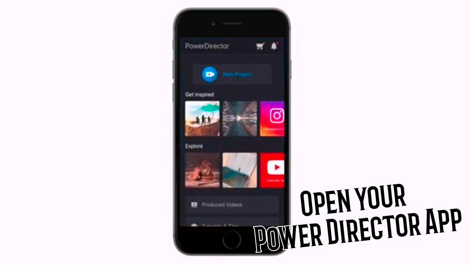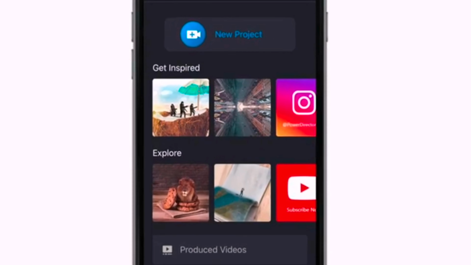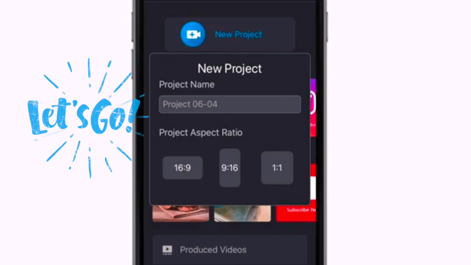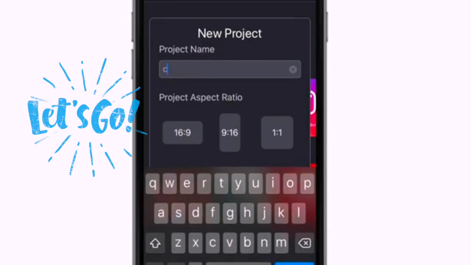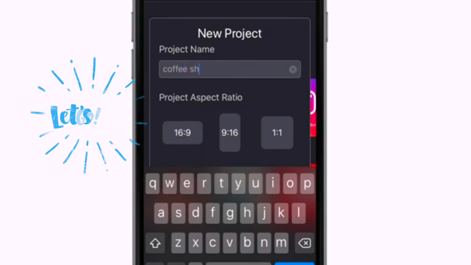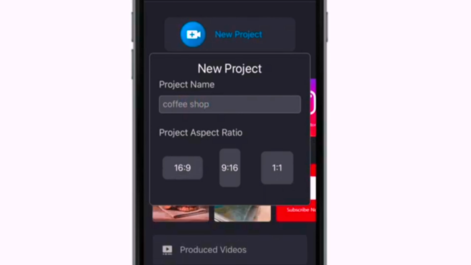If you've never made a video before, you will see the New Project button right at the top of the screen. Select this and a pop-up will appear where you get to choose your project settings. First, name the project. This is very important so that you can find it again later. Then second, choose your aspect ratio.